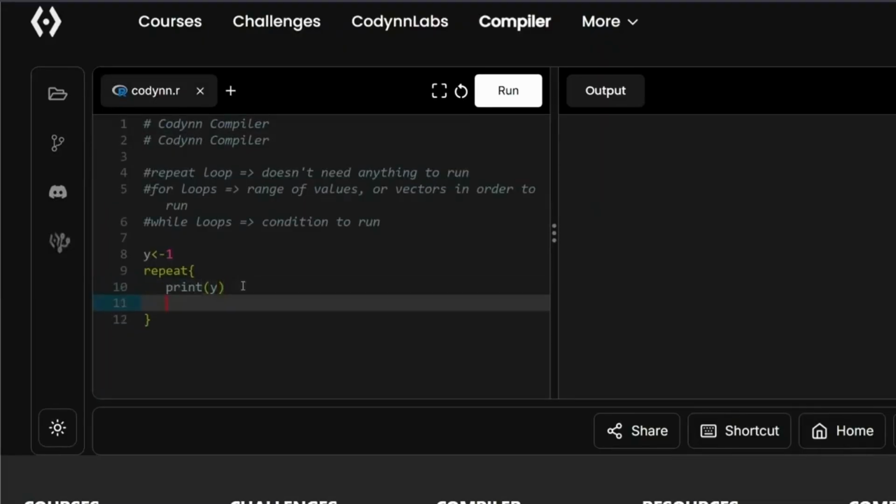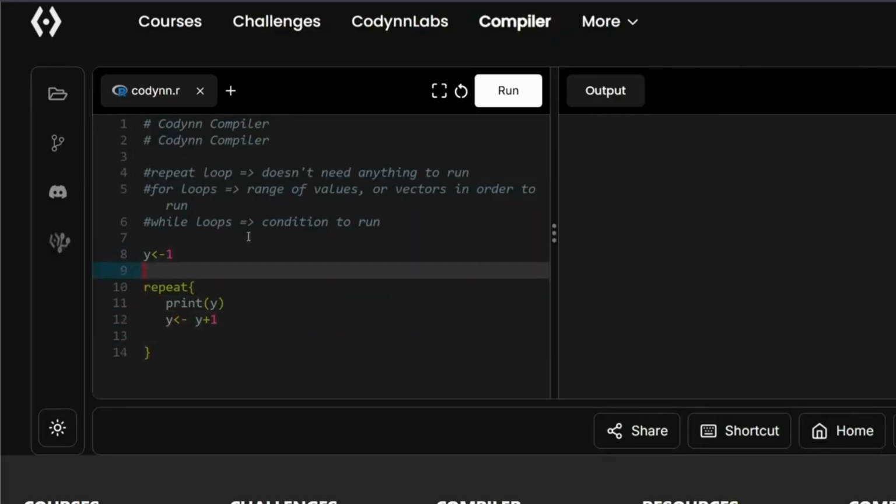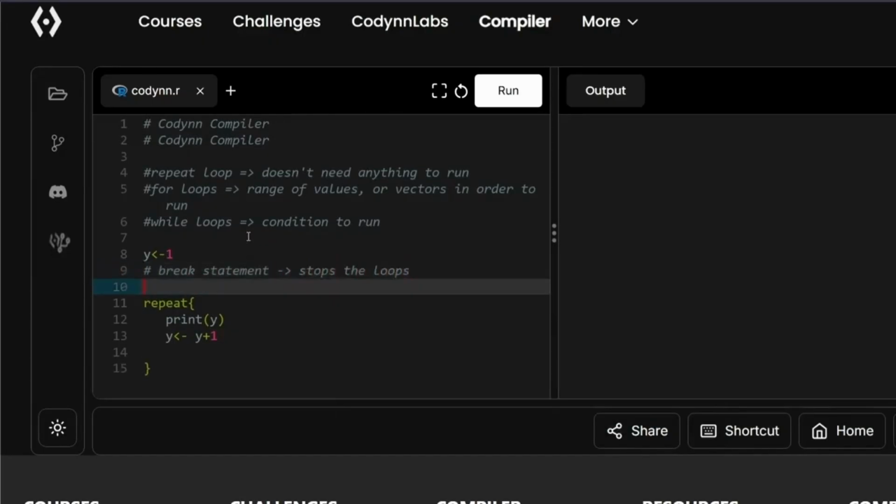So in order to make it stop, we will need a break and next statement like we discussed before. As we increment the value of y by 1 in each iteration, we will then define a condition to stop this loop. As we discussed before, there are two things that you can use to control a loop. First is the break statement, which stops the loop entirely. And then we have the next statement, which skips the current repetition or iteration.